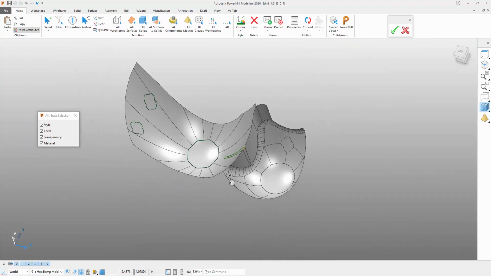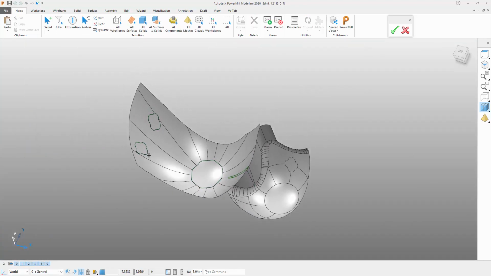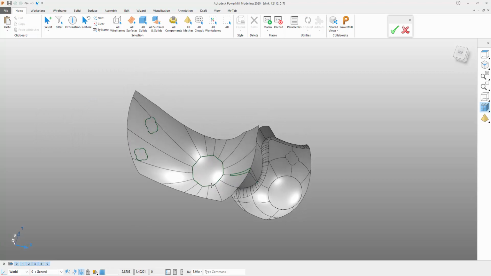Like so. And we'll close out of that function. And again, I'm not bringing these curves back with me, so go back to the Home tab, select all wireframe, and delete. And I might want to put these on a separate level, so when I bring everything back into PowerMill, I can turn these off and on, or select them.